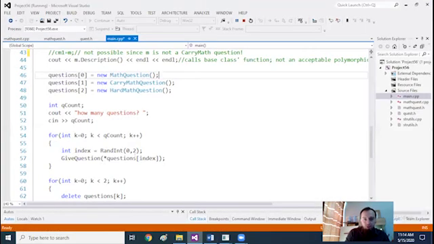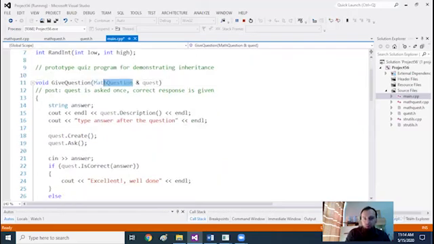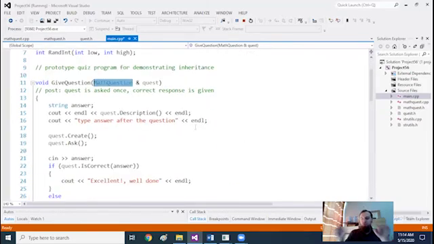So when I send index 2 here, I'm sending the object of hard math question. But here I'm expecting a math question. And this is doable for the reasons that I told you earlier: we can assign objects of derived classes to base classes. So children can be assigned to parents.